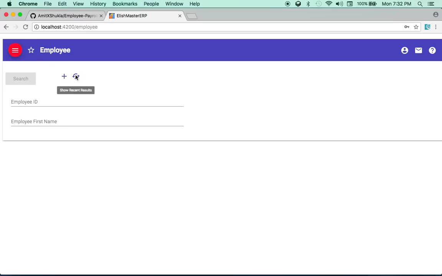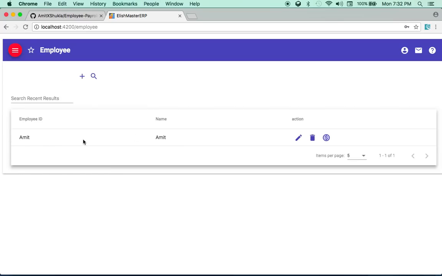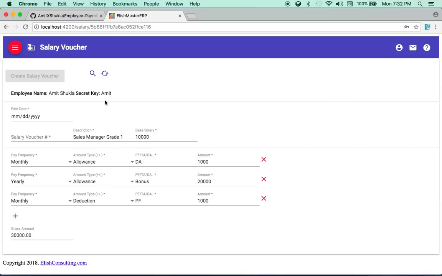So first it says, okay, give me this employee, and you can see there's a different icon here. You click on this one. See that it automatically pulls all the employee related information, and it pulls all the salary codes, so you don't need to redo all that. Again, you can have as many salary codes as you want, and you can create the salary. You don't have to redo this.